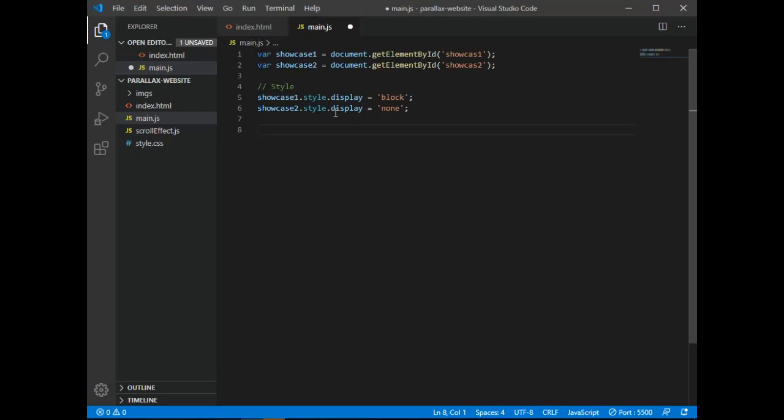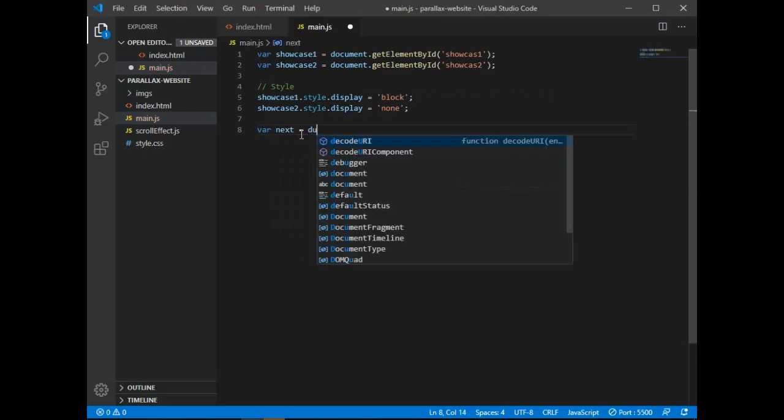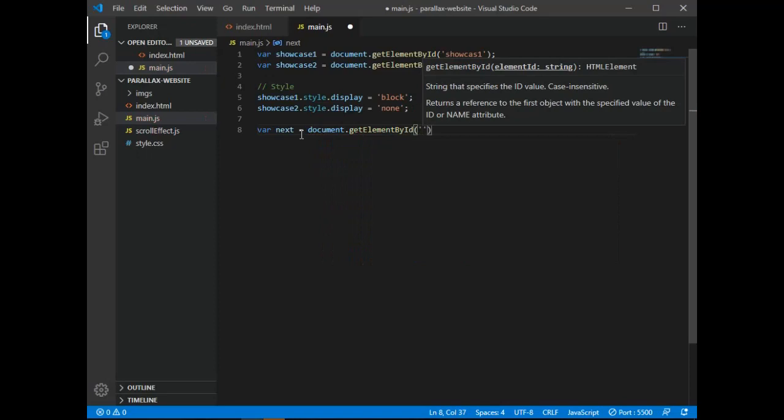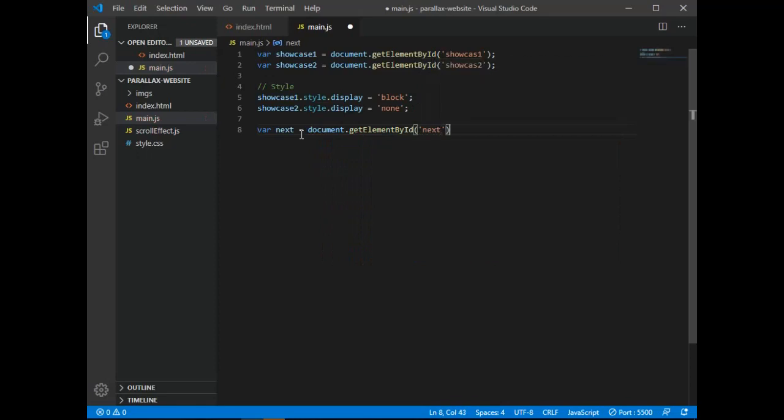Another thing, now I want to target the buttons. The first one is the next button, equal to document.getElementById of next. This is going to be the same thing for the ID of prev.